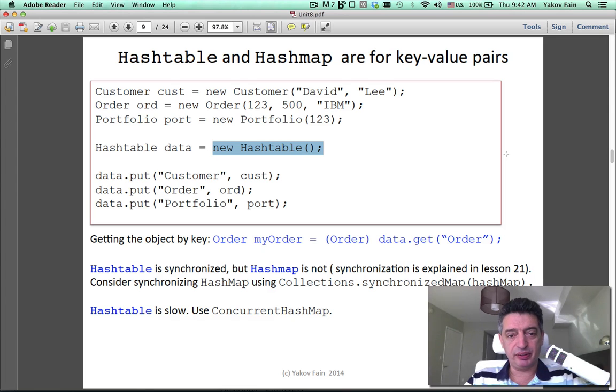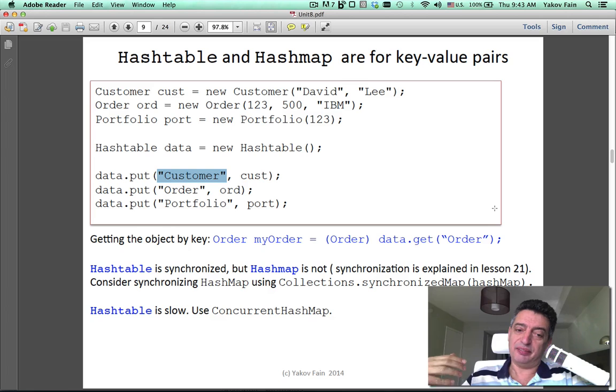Hashtable is one of the older collections. It's considered to be slow, but it is there. It's not deprecated, so let's use it for some time. So we create a collection, and then we add these 3 objects into this collection, into Hashtable. We add them, and we came up with names that we wanted. It could be any arbitrary name. In this case, I'm using strings to be used as keys in this collection. Customer, order, portfolio. It doesn't have to be a string; a key can be any object, and the value can be any object.